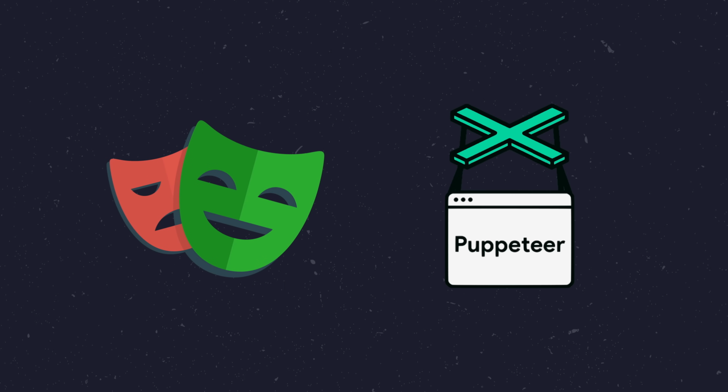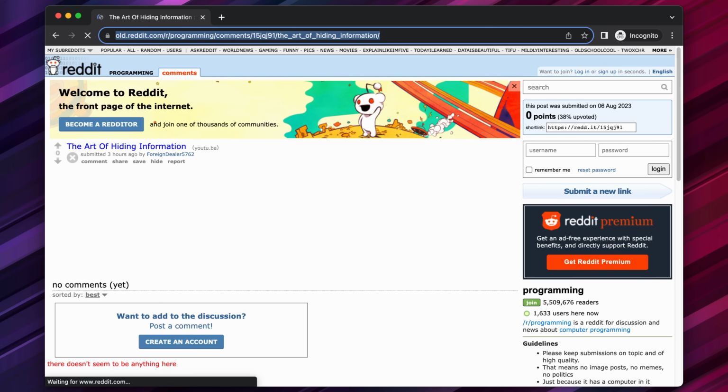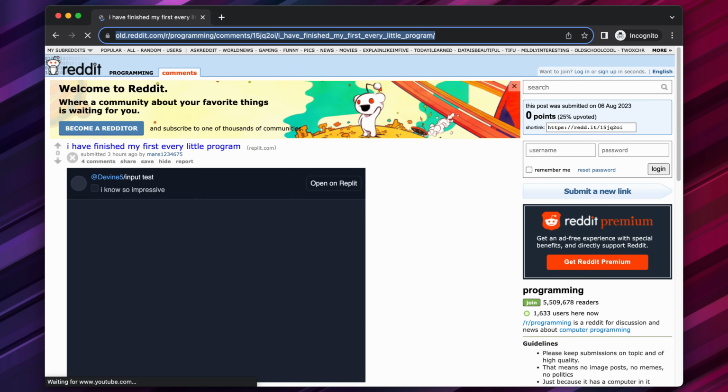So how do we do that? Well, fortunately for us, there are tools already out there. Two of these tools are Playwright and Puppeteer, which are typically used for automated testing of web code. However, with a little imagination, we can also use these tools to automate our data collection. Let me show you how I did it.